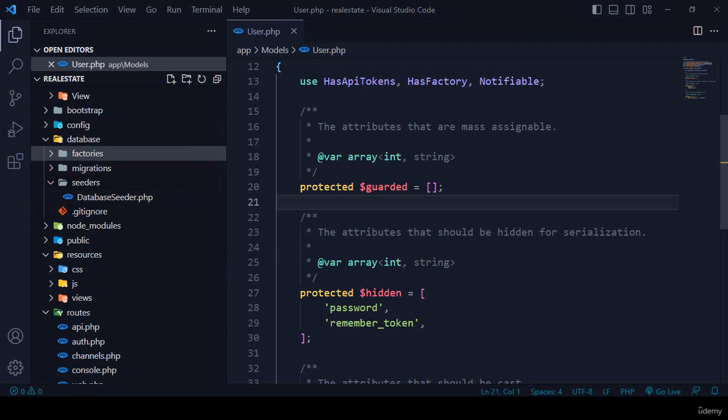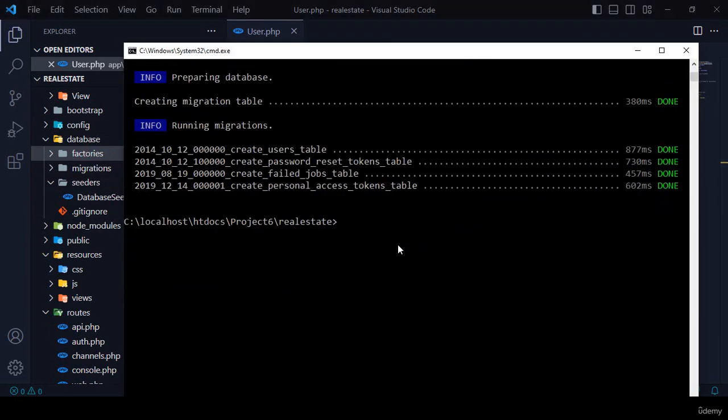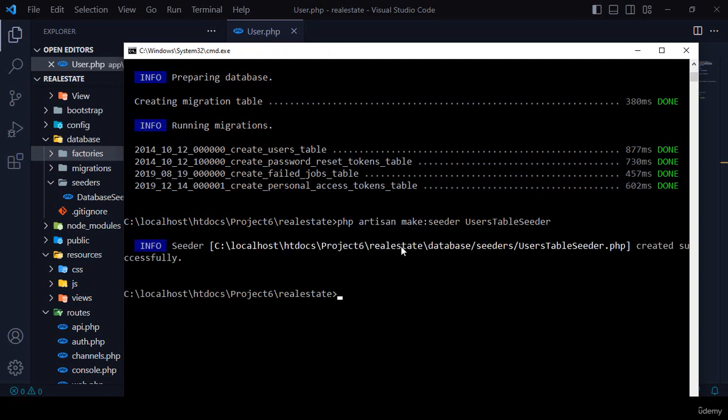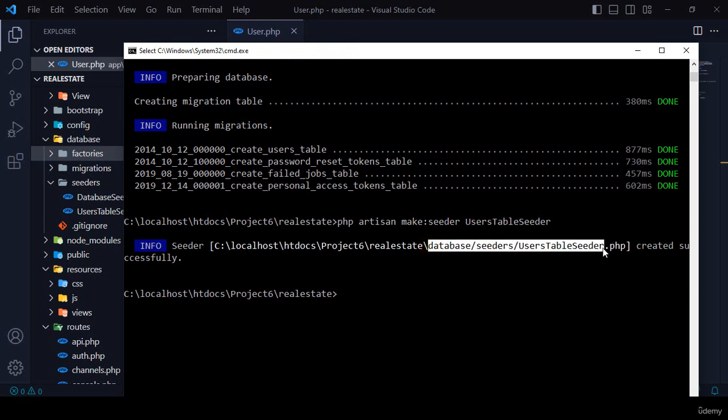If you want to create this new seeder, we have to run php artisan make seeder, and I want to name that seeder users table seeder. So now I want to create this seeder. If you click enter, now you can see the new seeder is successfully created in the database folder, seeders, user table seeder.